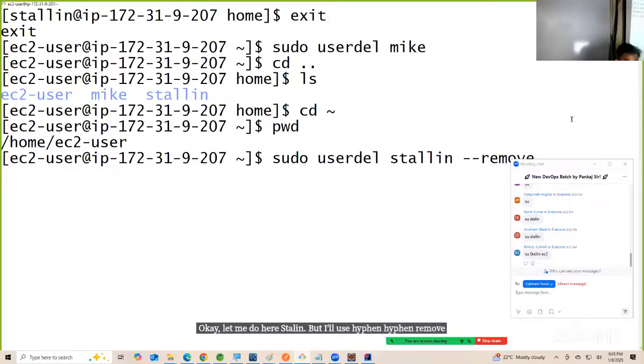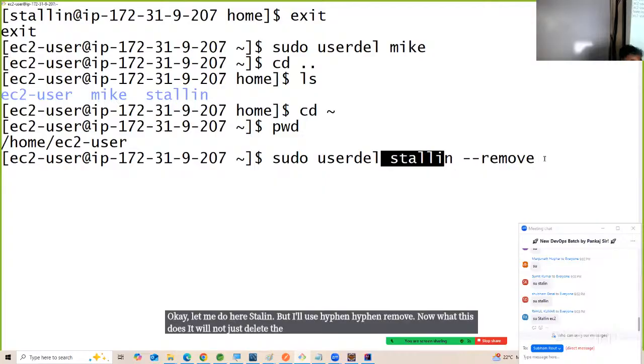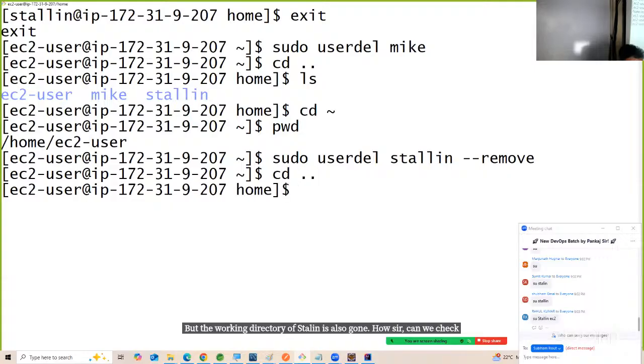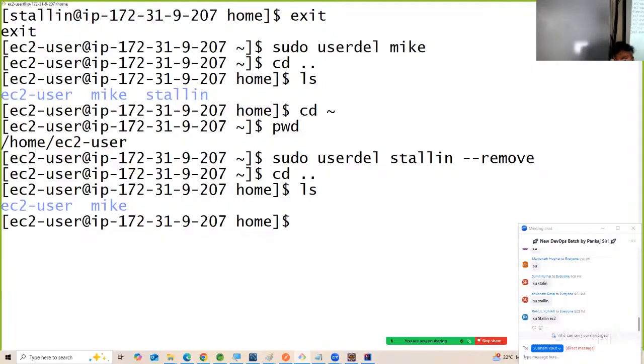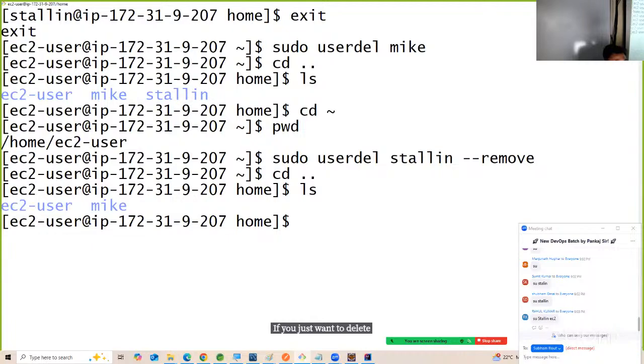Now what this does, it will not just delete the user Stalin, but the working directory of Stalin is also gone. How, sir? Can we check that? Yes, cd .. back to home, ls. Did you understand now? So you have two options here. If you just want to delete the user, you can type sudo userdel username. That will delete the user, but the work done by the user is still preserved. Could be we want to use it for future reference.